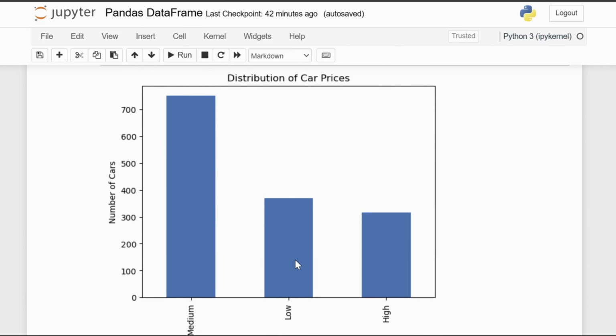When you run this line, Python renders the bar chart, which visually represents the distribution of car prices across the defined categories. This visualization will show you at a glance how many cars fall into each price category, offering a clear picture of the price distribution within your dataset.